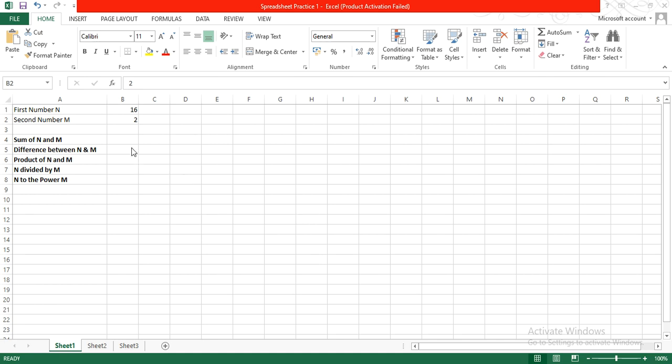Suppose that we have two numbers. The first number is 16 and the second number is 2. So basically, in Microsoft Excel, any cell that has a value also has an address. Just as we humans have addresses, similarly every piece of data is stored in some cell address. To know the cell address, just click on the cell. For example, if I want to know the address of 16, I just click on 16 and you can see this small box here, B1.